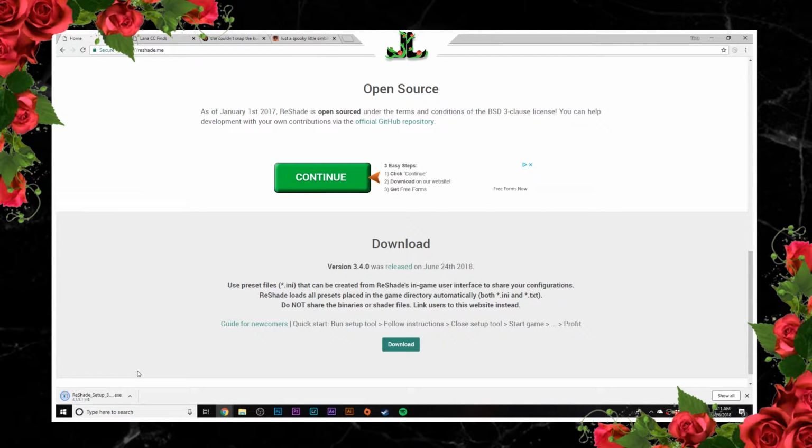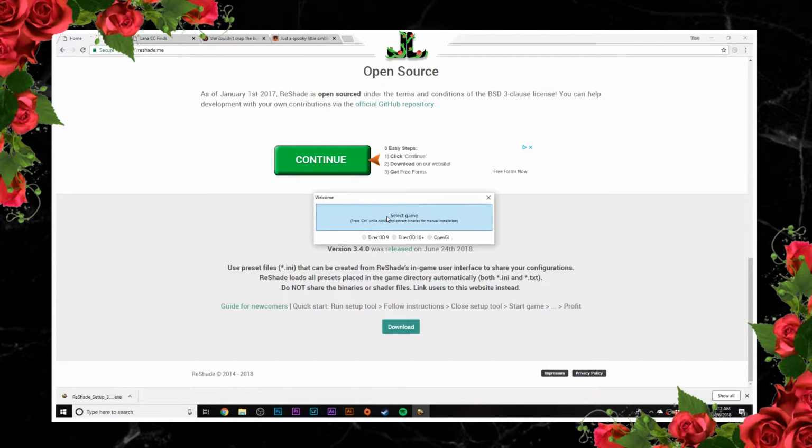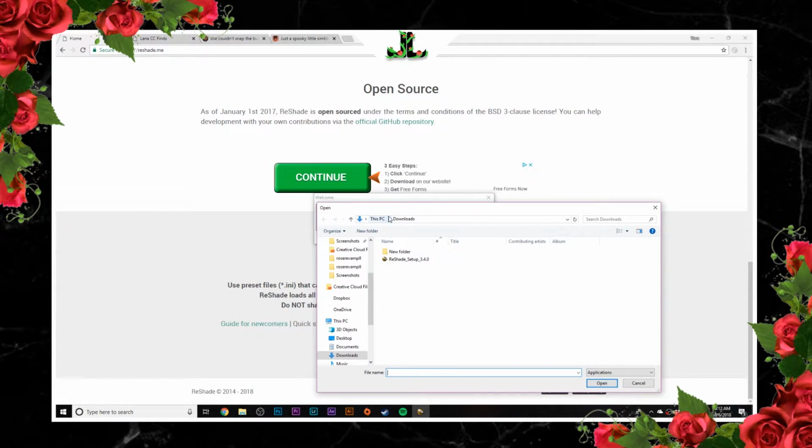It's a small file, so you just want to make sure that it downloads, and what you want to do is when it's done downloading, you click on it, or you click run depending on how your browser works. I'm just going to click on it to open the .exe file, and we are going to install it. So this is the screen you get. It says select game, so all you have to do is click on select game.